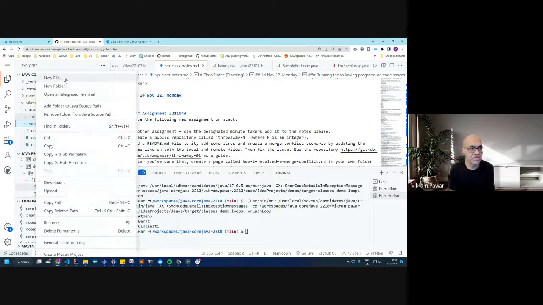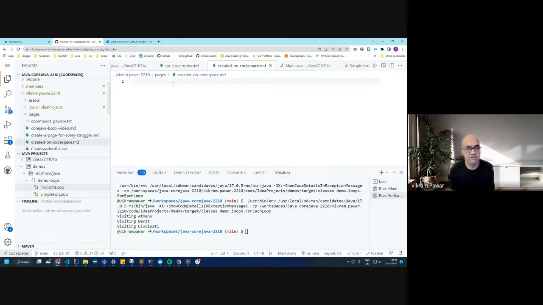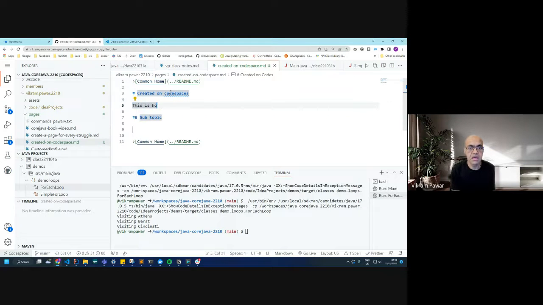I'll create a new file called codespace.md. So I've created that file. I'll add a heading: Created on Codespaces. And then say this is how I did it.